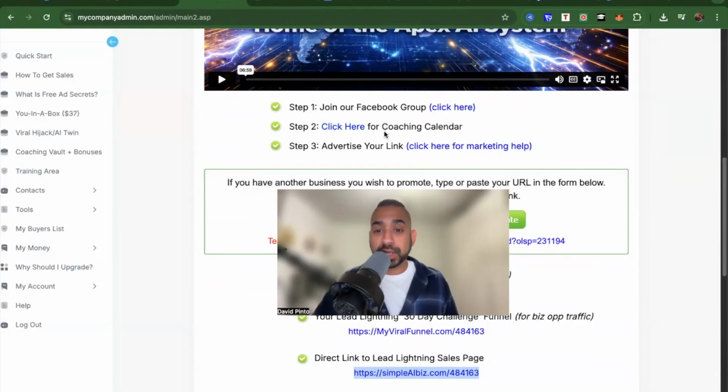Second is look at the coaching calendar. And third is advertise your link. If you need help with advertising your link, there is a way to get it right here. You'll also get access to the coaching vault and bonuses in this section, which is going to be the main area that you're actually going to use.